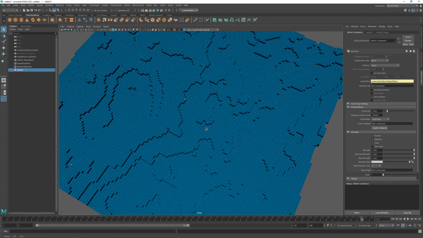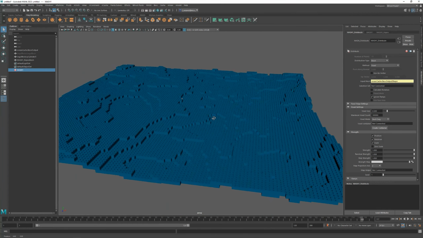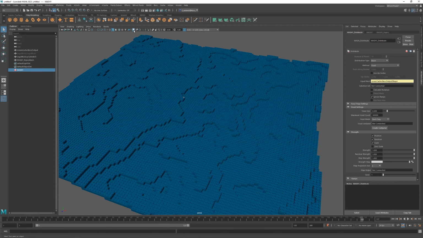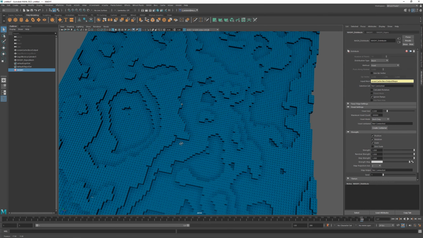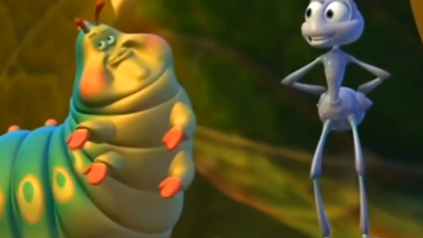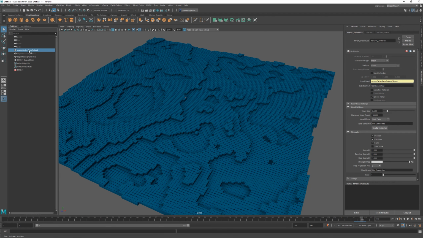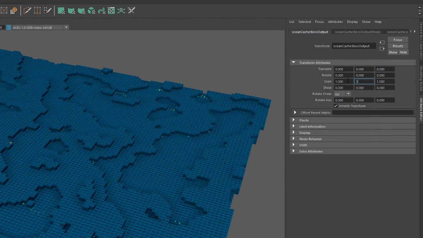And now we got this really cool effect. It looks kind of like a Minecraft world. To make it look better, you can click these two buttons up top. And yeah, that looks really cool. So that's how you make a Minecraft world. Click on the ocean and then increase the scale in the y-axis to 5.